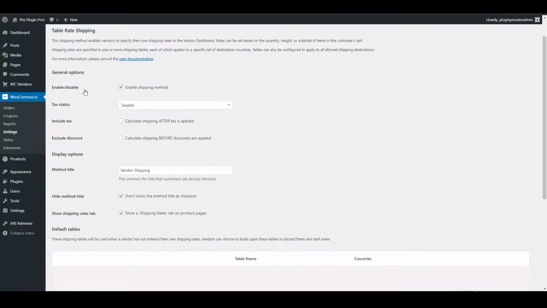Your first option here is Enable/Disable. This just turns the shipping method on and off. So if you're having any issues or not able to see any shipping rates from your table rate options, make sure that this is checked.